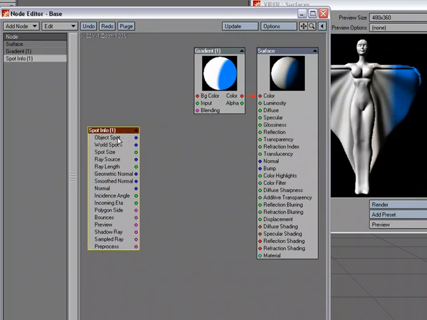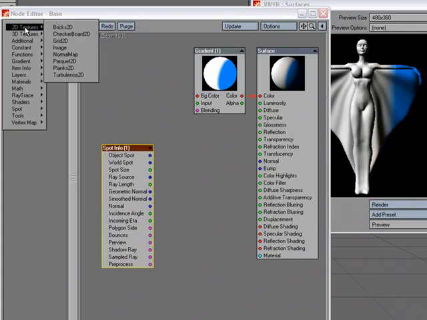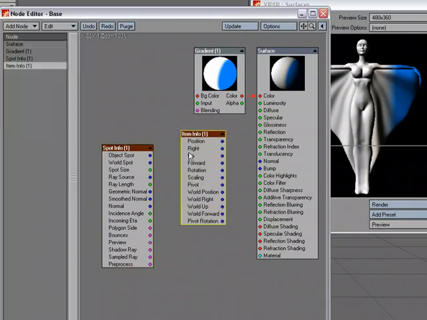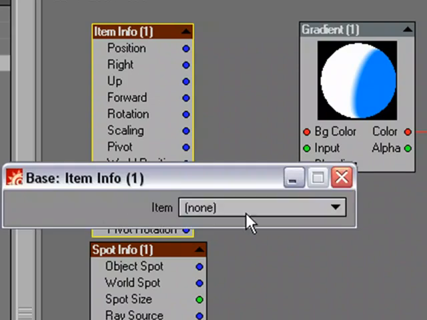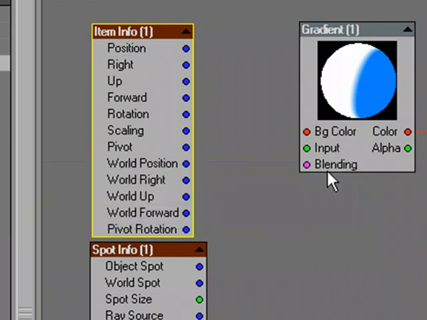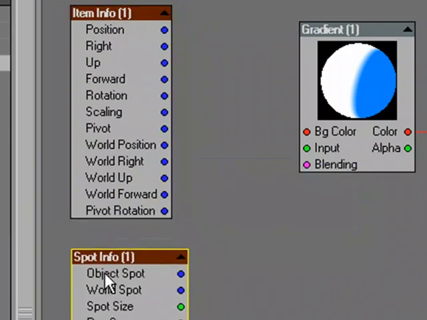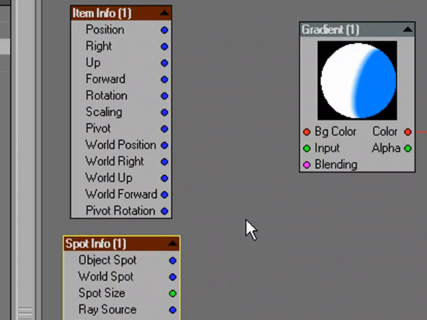So that will tell me where this object is located. I'm going to go ahead and add an Item Info. Okay, and if I double click, it'll allow me to choose that null. So now I'm saying I know where the null is, I know where my object is, which has the surface, and I just need to figure out the distance between the two.